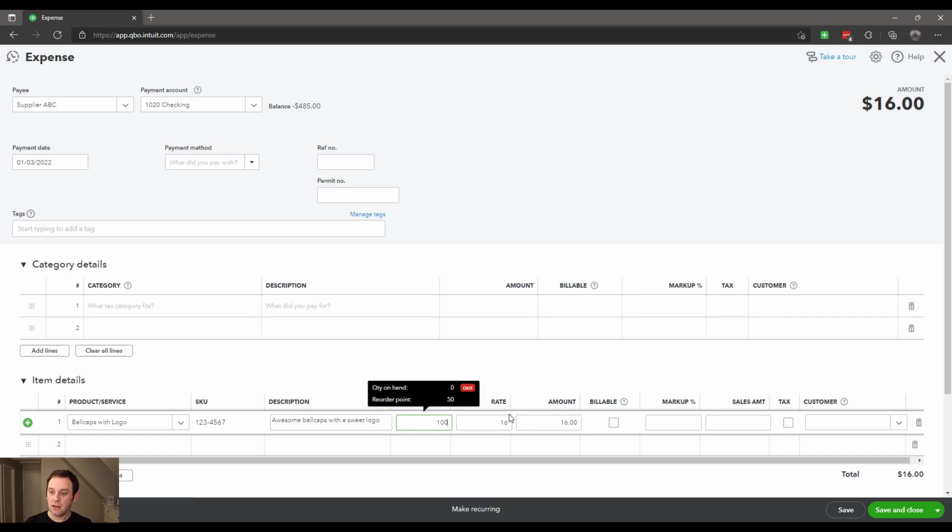Okay, so, oh, that's cool, look at that. Quantity on hand says 0, and the reorder point is 50. So that's helpful to say, hey, I should probably order more than 50. So let's just say for this case, we're gonna buy 100 hats. Okay, so it's gonna cost me $1,600. Let's see if this little investment pays off. Okay, so save and close.